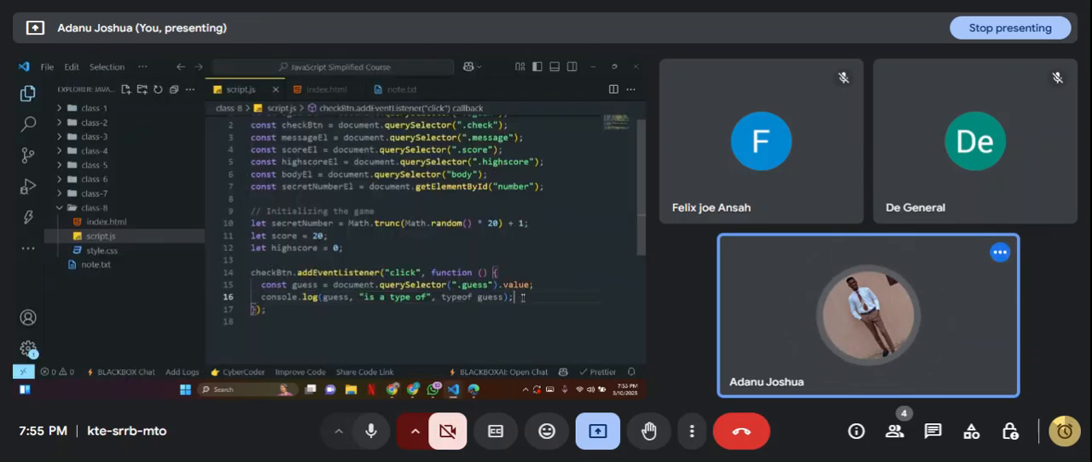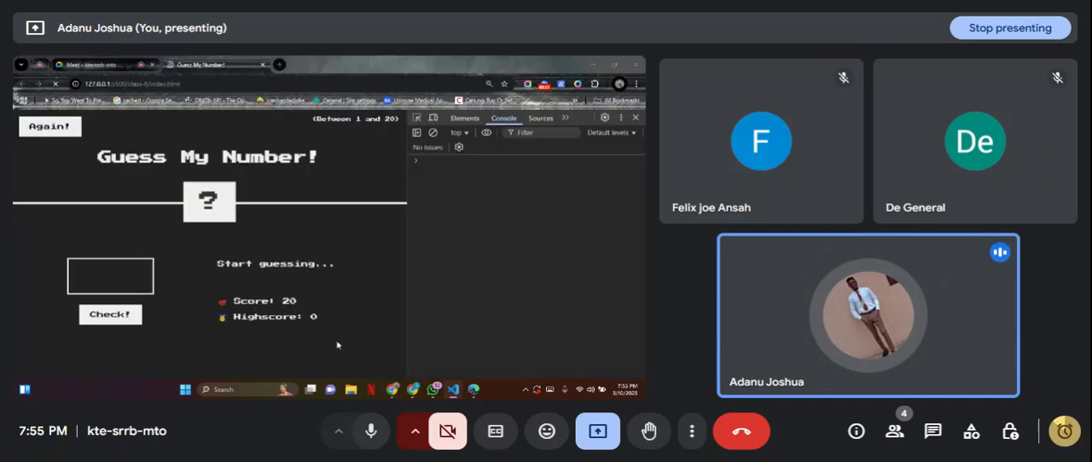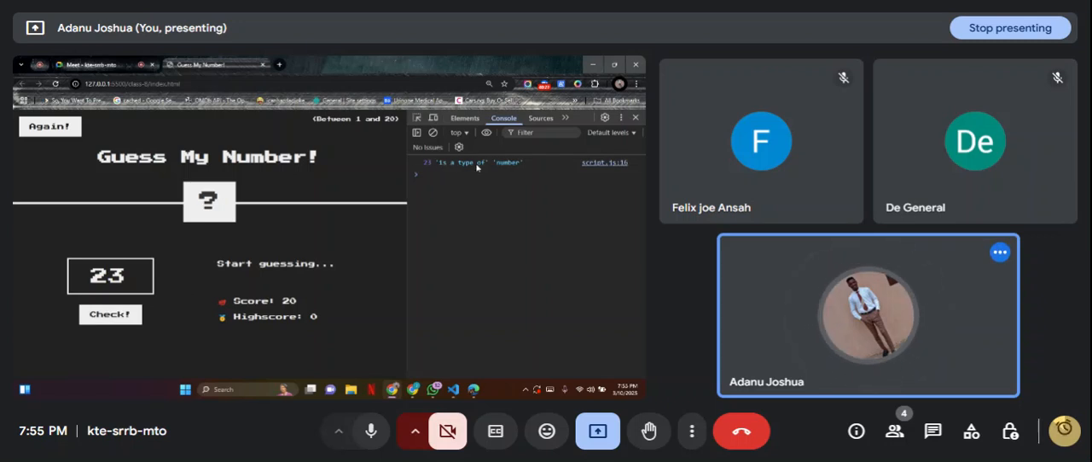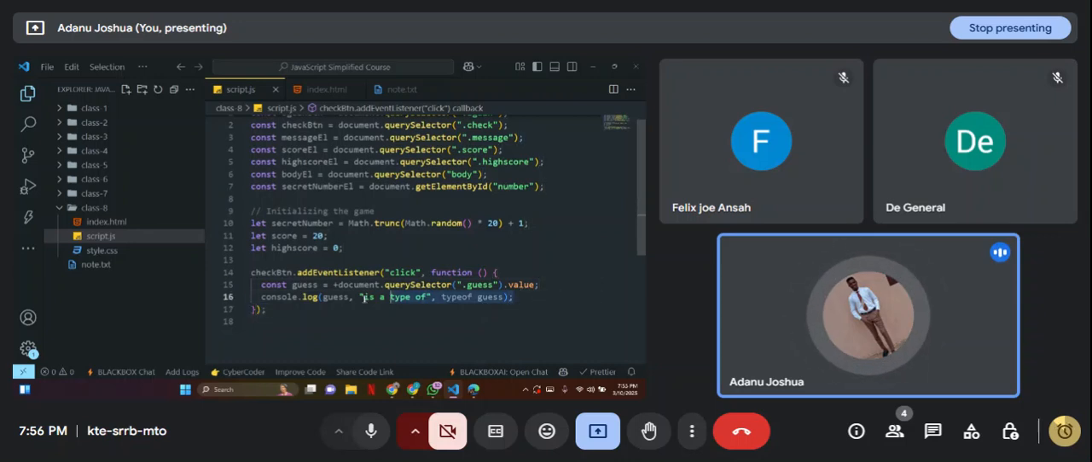So what are we going to do? Let's convert it to a number data type. To convert it to a number data type, there are two ways. It's either we use the Number constructor function or we just add plus beside the document. When I add plus beside the document, it's going to convert the string data type to a number data type. So if you save this again and let's see what we have here. 23, and I click on check. Now can you see 23 is a type of what? Number. In fact, the color has changed from white to, I think, purple. All right, so it's a number now, so I don't think I need the console anymore.